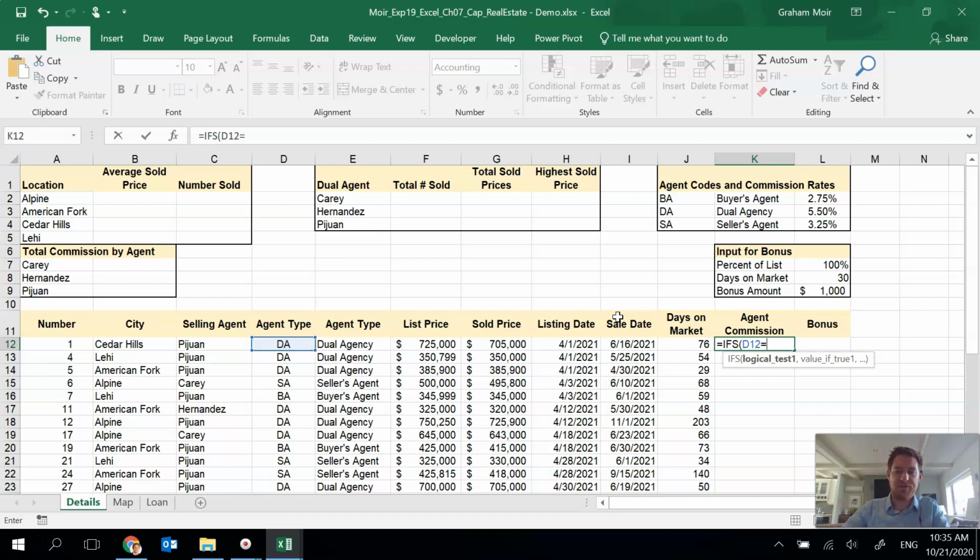So if D12 is equal to BA, and I know I'm going to fill down, so I'm going to lock my row on that. Then we want to do, so we're actually doing the commission, not trying to just find the rate. So if we're finding the commission, it would be the sold price, which we're good with a relative reference because it'll move down, multiplied by our commission rate. And we know we need to lock our row there because it'll move down the page.